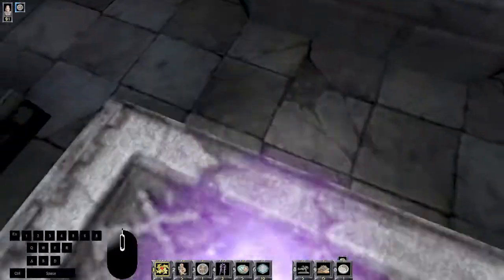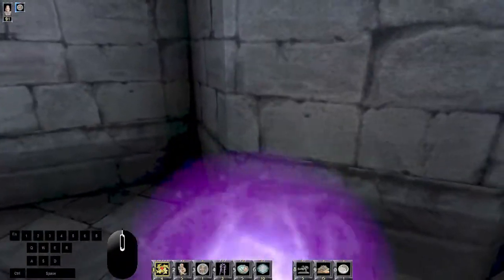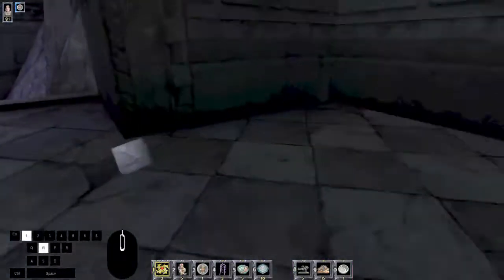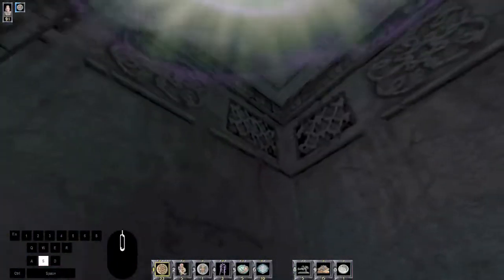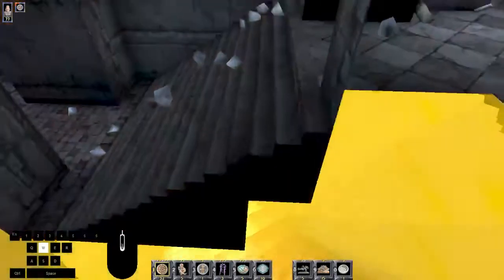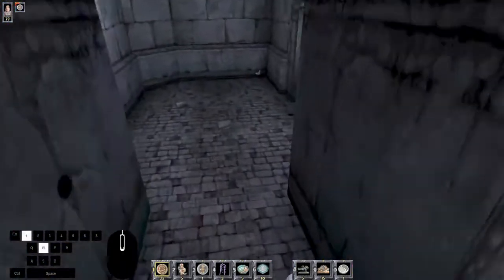Then to get back, you just grab the seal, look at this wall, and boost again. And then the wall that we went through is right there. So you just look down, fireball jump, and you're through. And you just jump out.